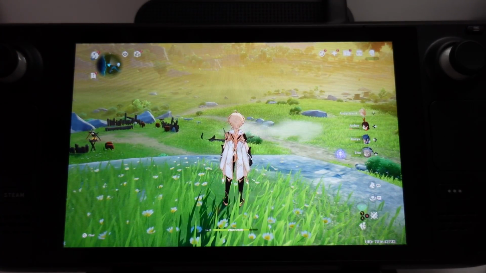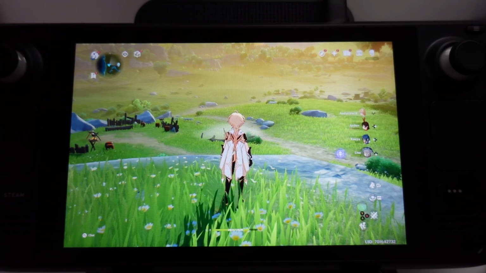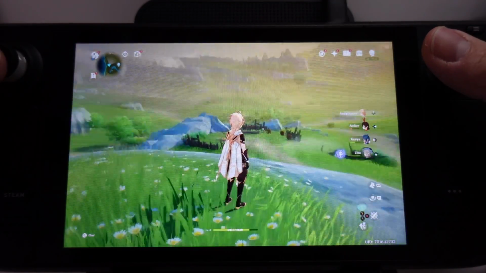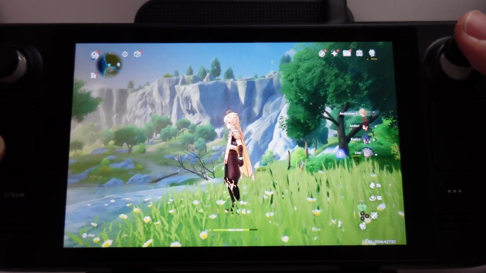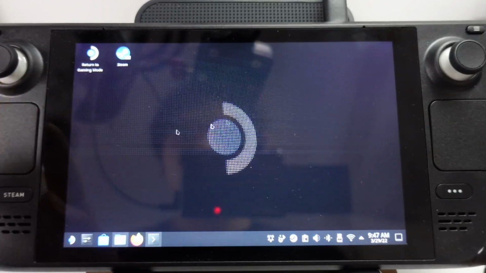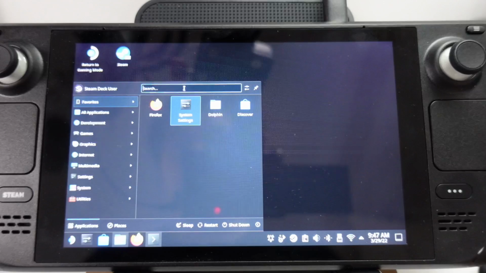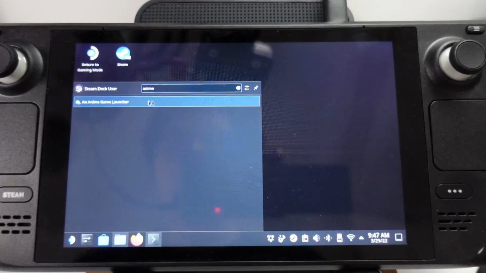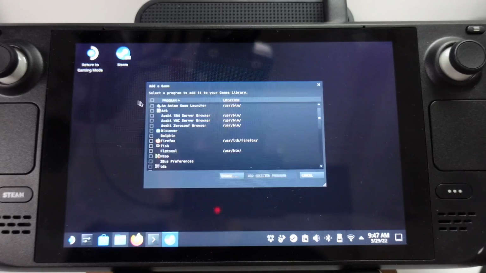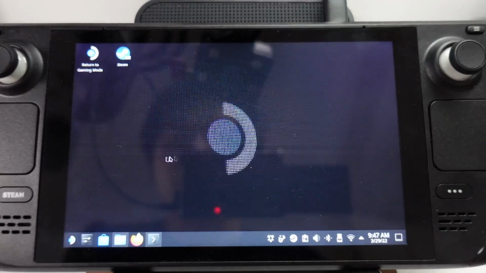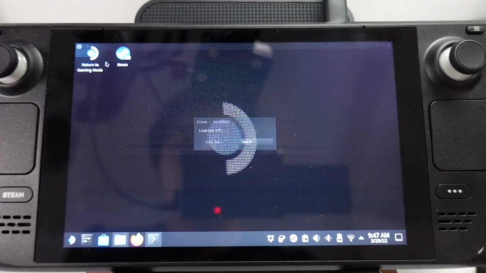So now what we're going to do is to flip this over to the Steam gaming mode side so that we can launch this directly from the Steam side and we can get all of our menu buttons working. So to add the launcher, what I'm going to do is to press the Steam button here, and then I'm going to do a search for anime game launcher. Then we're going to right click on this, and then I'm going to click add to Steam. And then we're going to click on anime game launcher here, and we're going to click add selected programs. Then I'm going to double click on return to gaming mode.